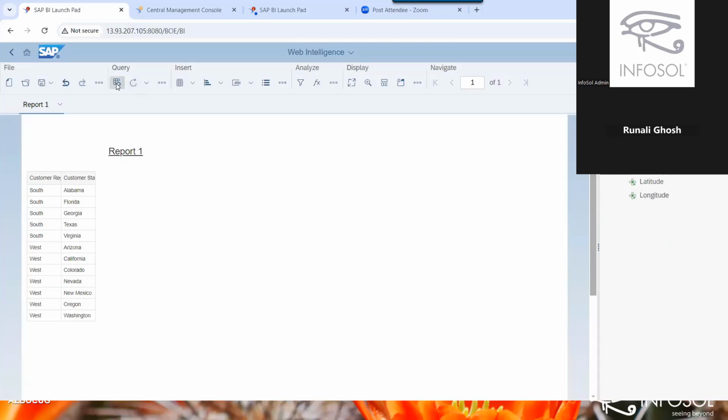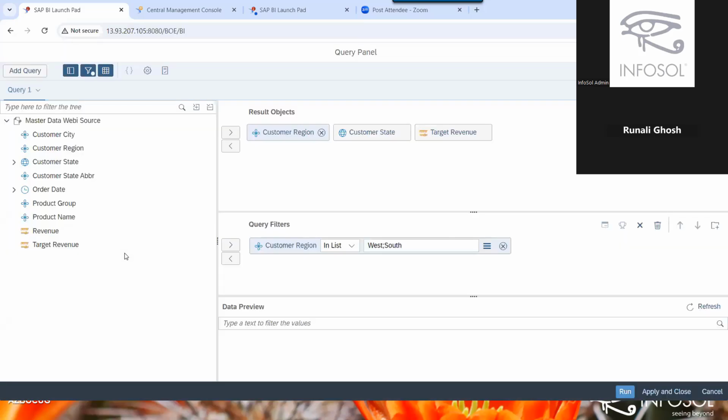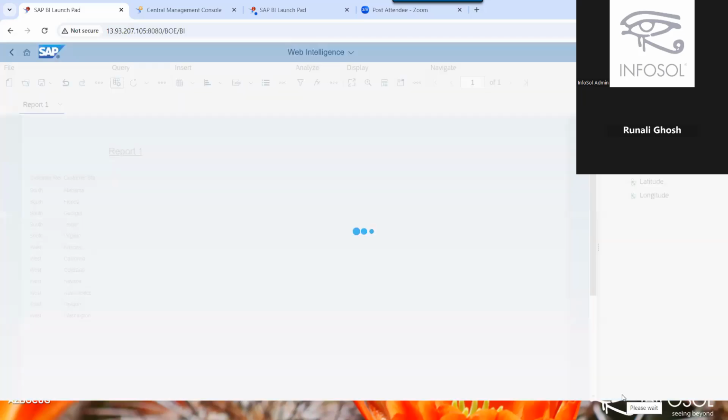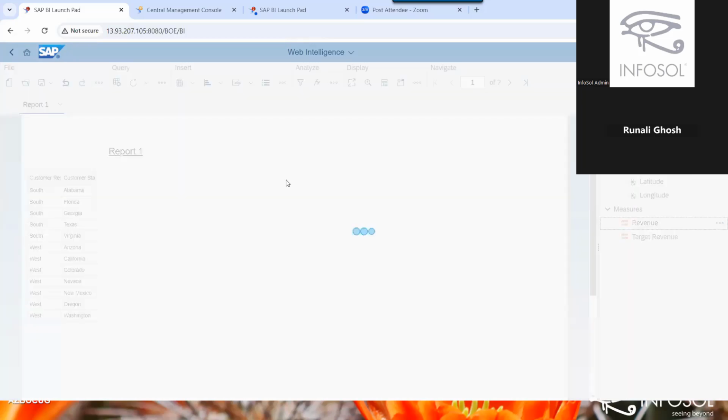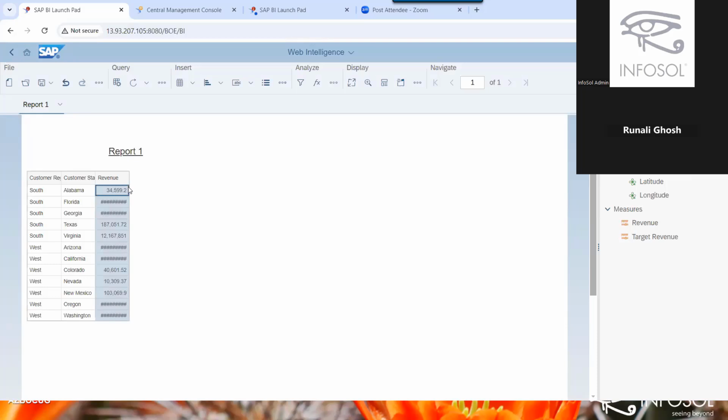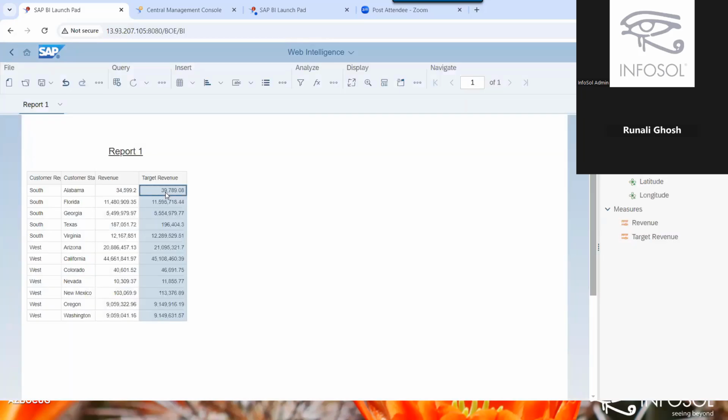Oops, I also meant to add the revenue. Yeah, I added the target revenue. Not sure what happened. Oh, okay. So it was a setting here. All right. So now all my work is done here, and then I can simply use this.